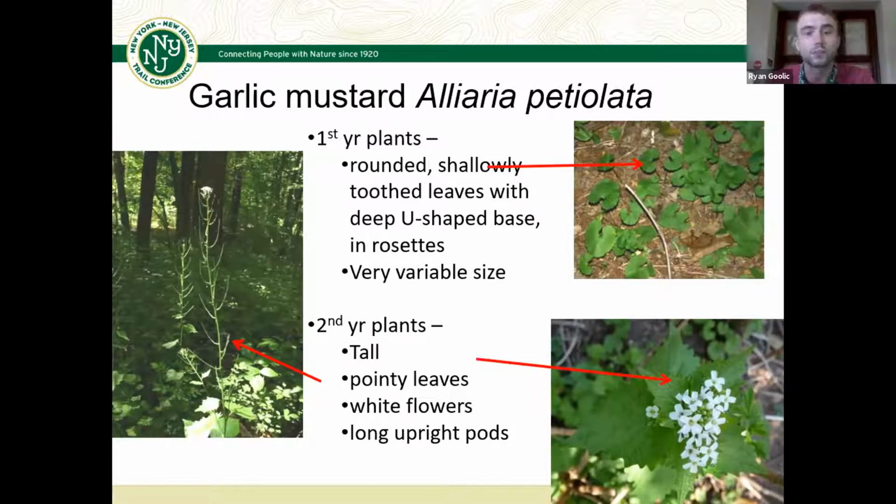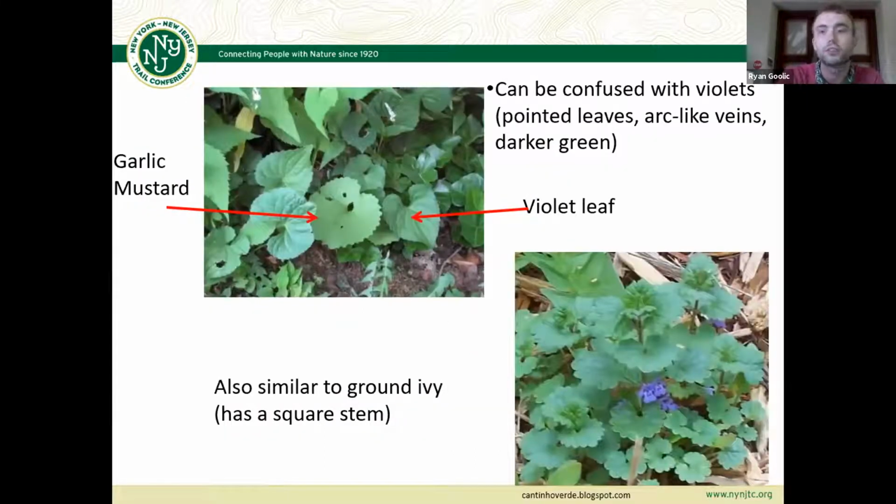And the second year plant will be tall and have pointy leaves with white flowers and long upright seed pods. Here are some lookalikes. You can see garlic mustard here versus violet here, which has a darker green, and the veins are a little bit different on a violet where they arc towards the tip rather than the garlic mustard where they just kind of go out in all different directions. Ground ivy also looks similar, but ground ivy has a square stem.